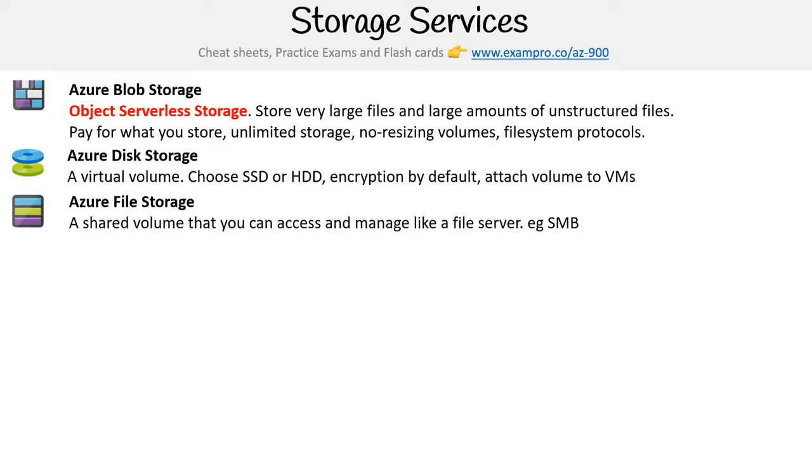Then you have Azure File Storage. So this is a shared volume that you can access and manage like a file server. So it's going to use protocols such as SMB. The reason you'd want this is that, let's say you had multiple virtual machines, multiple servers, and you wanted them to all share the same hard drive. That's what you'd use it for. Or if you need to have users access it using those protocols, that's another way of doing that.